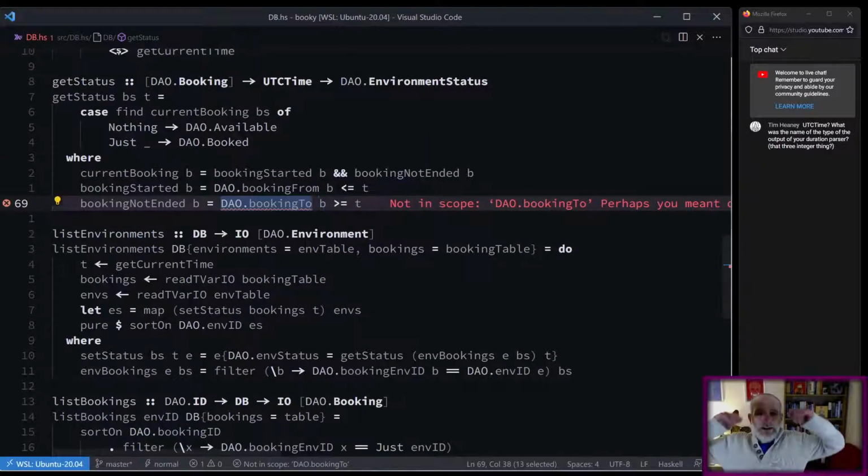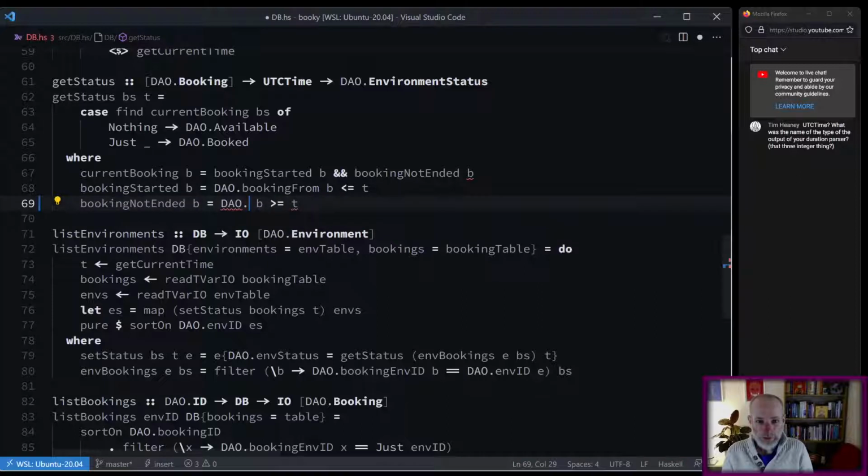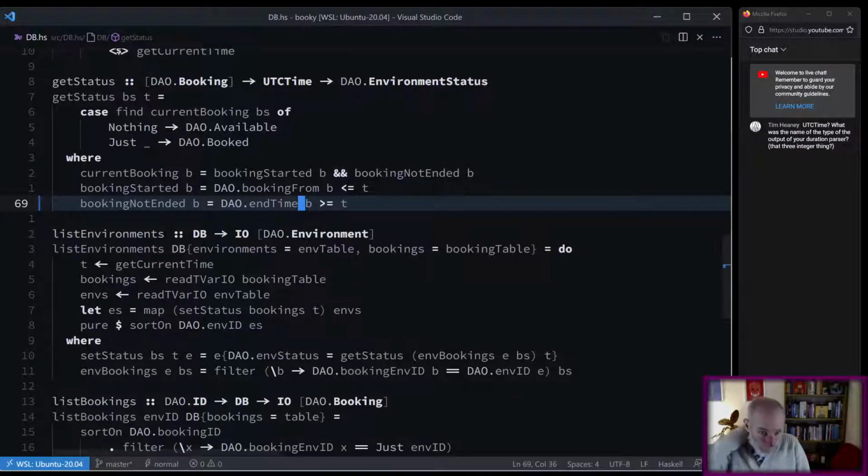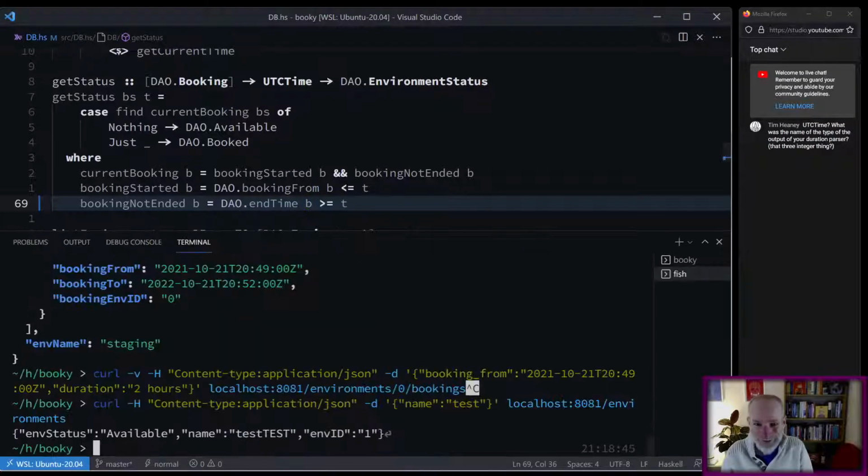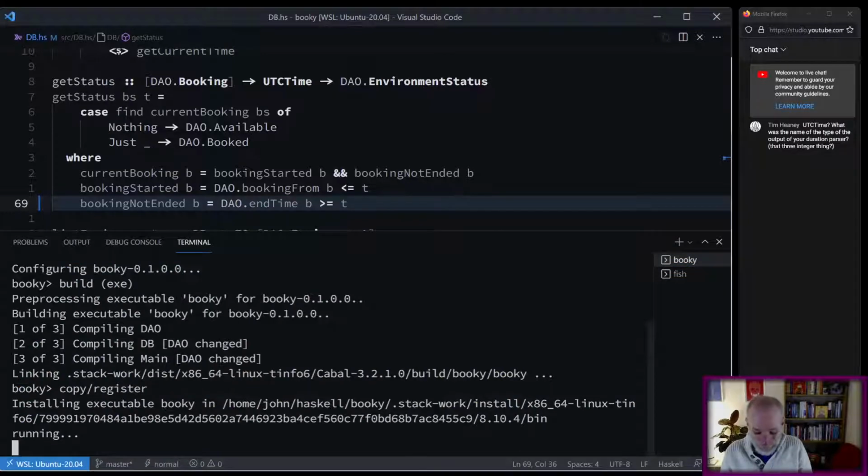Okay, so we don't have booking 2, but we should just be able to replace this with end time. That was a much quicker fix than I expected. And now we should work out the end time, you know. Let's run it, see if it works.